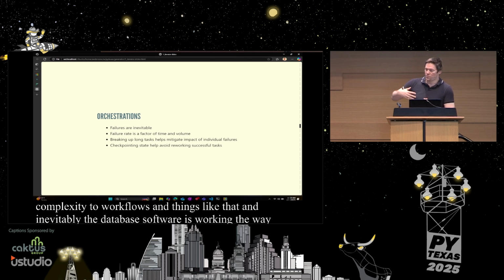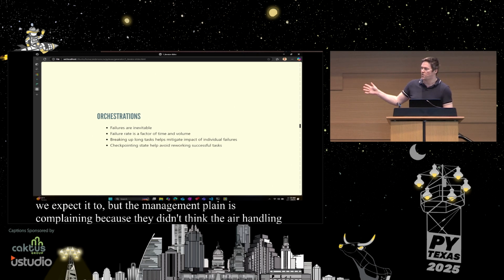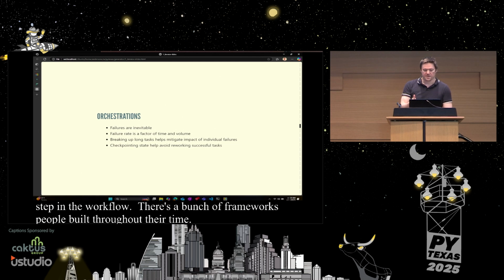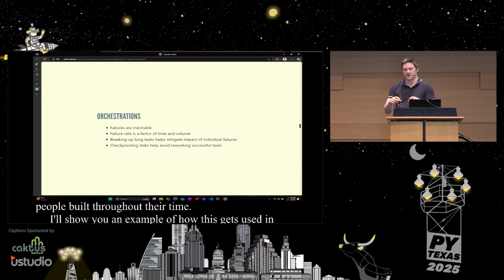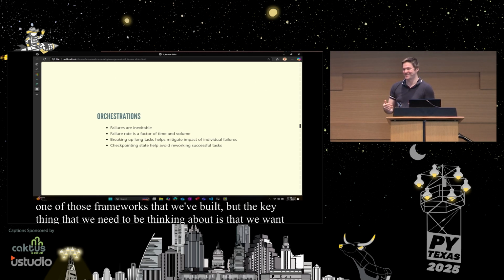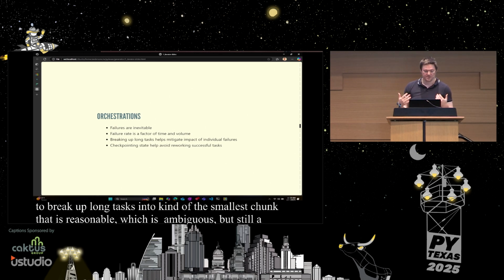So there's a bunch of frameworks people have built throughout their time. I'll show you an example of how this gets used in one of those frameworks that we've built. But the key thing that we need to be thinking about is that we want to break up long tasks into the smallest chunk that is reasonable, which is ambiguous, but there's still a problem there. What is reasonable? What's the smallest chunk? There's a trade-off there. You can get into some fun queuing theory problems there as well.